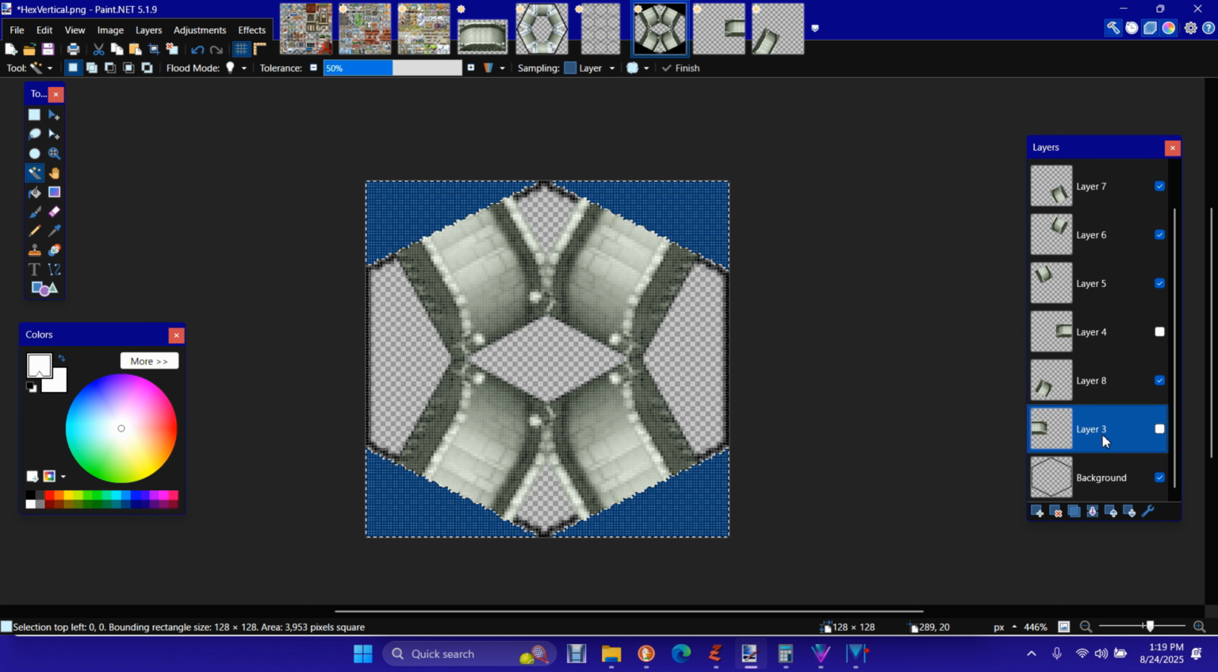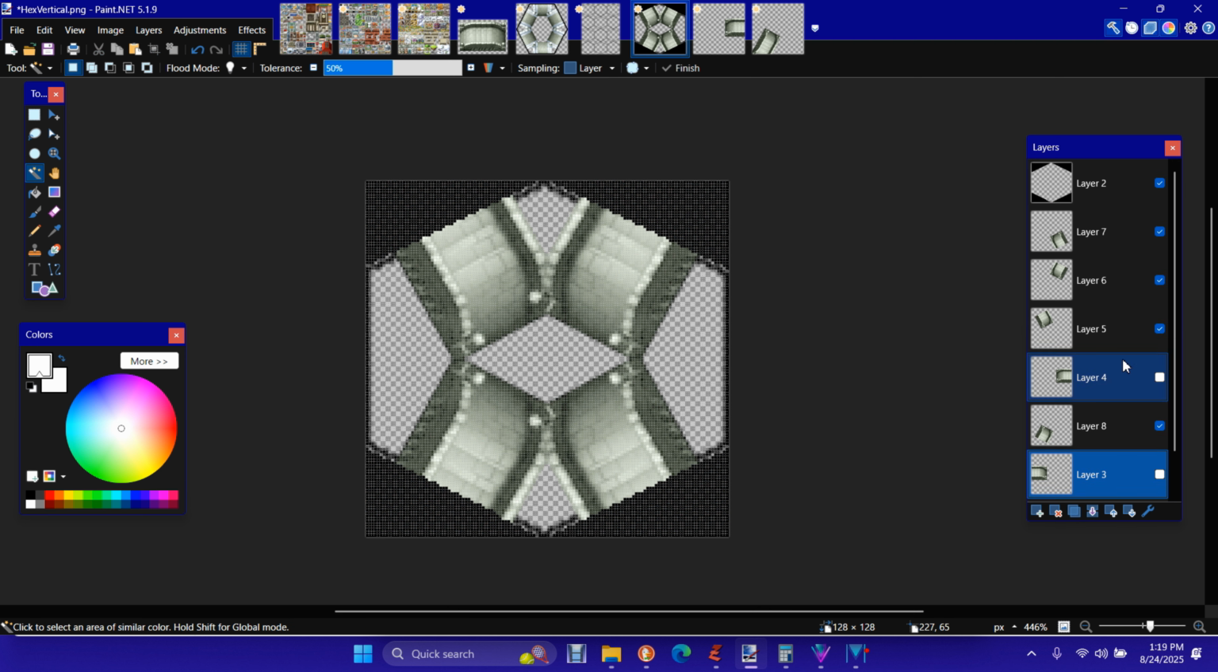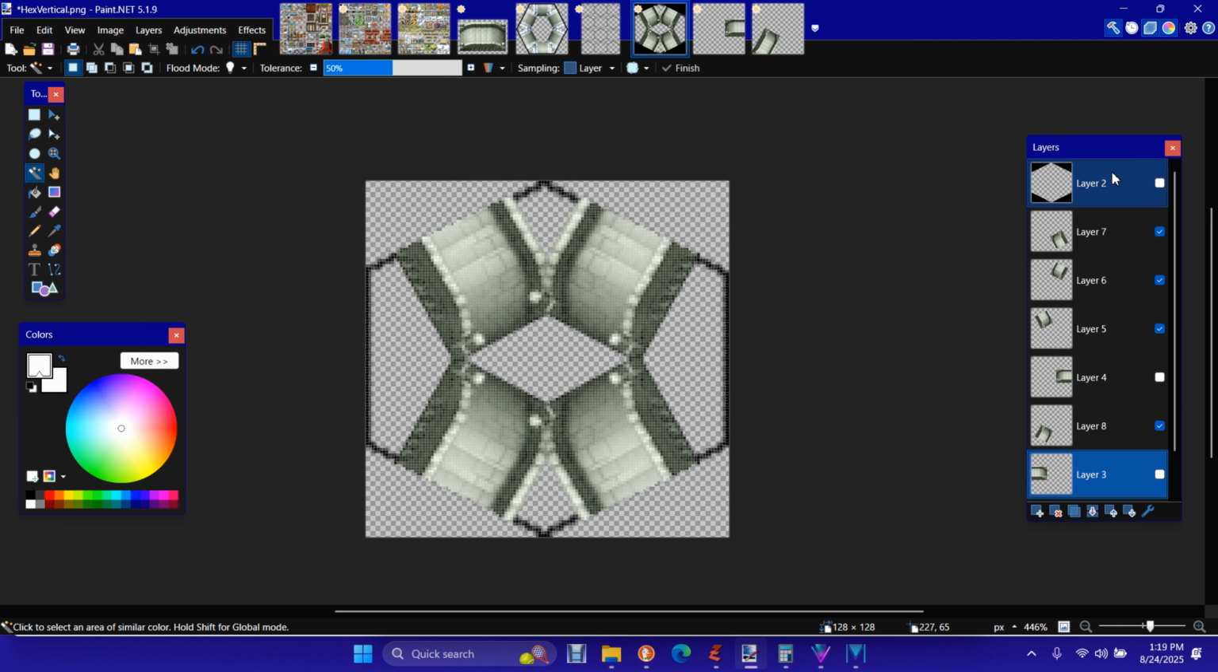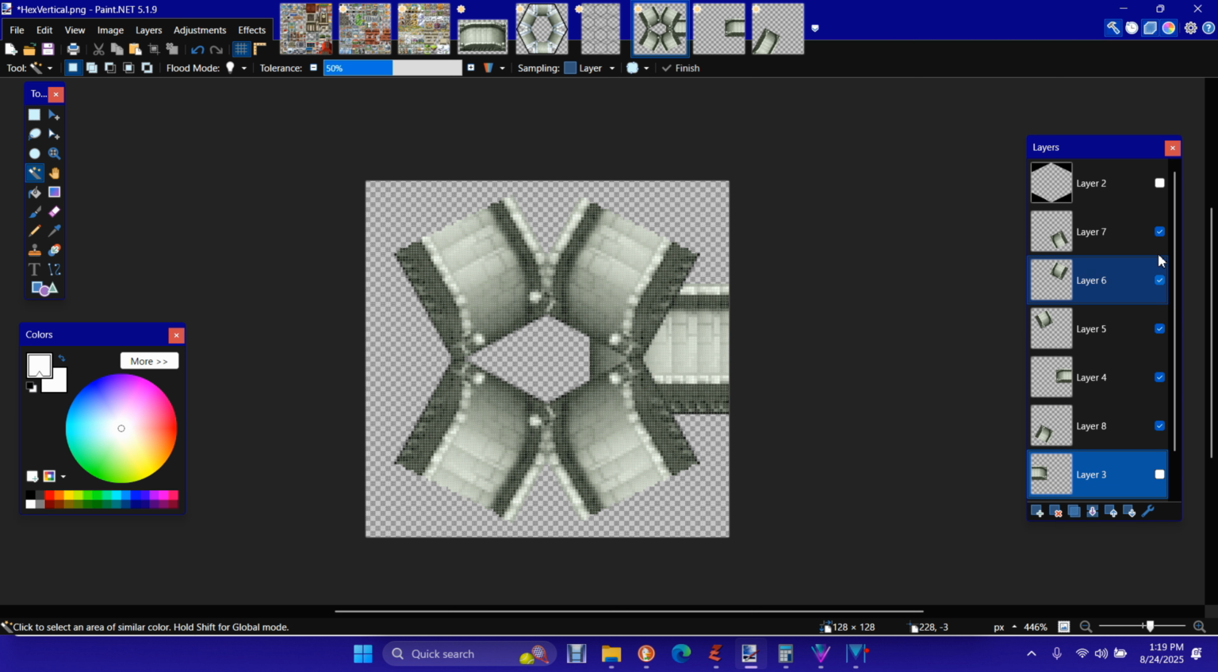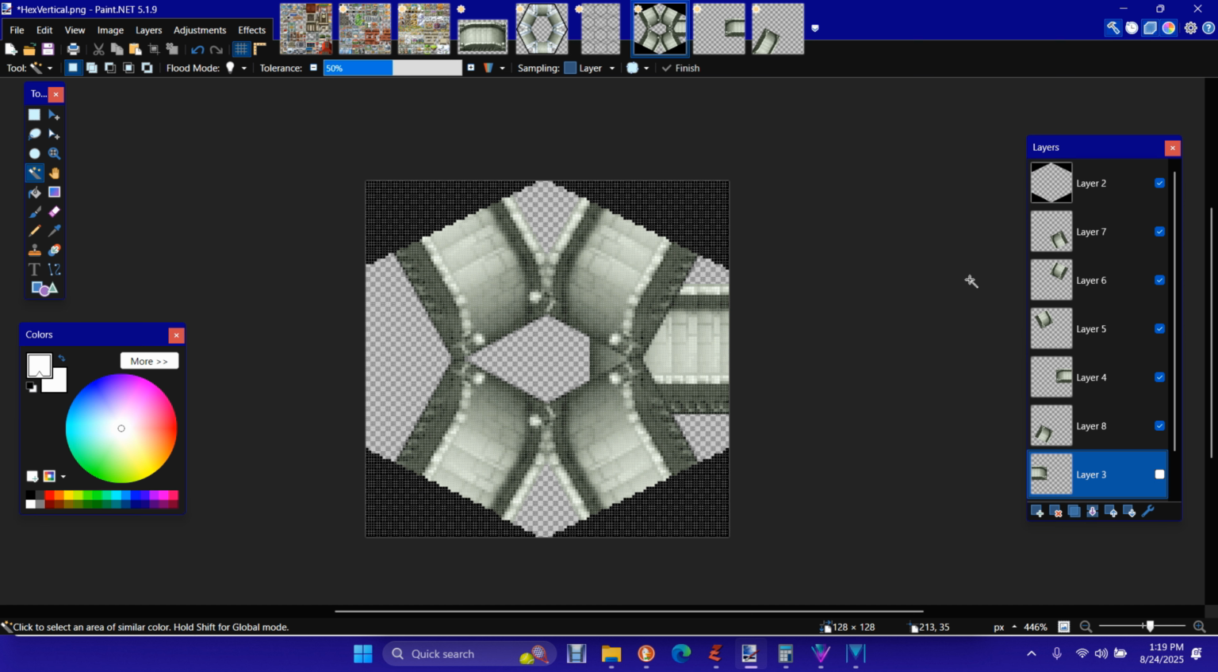Now we can either delete or turn off our negative. I'm going to turn him off, and then I'm going to turn off the borders. So there's our bridges going in all directions. So now, whoops, I wanted to do this one.